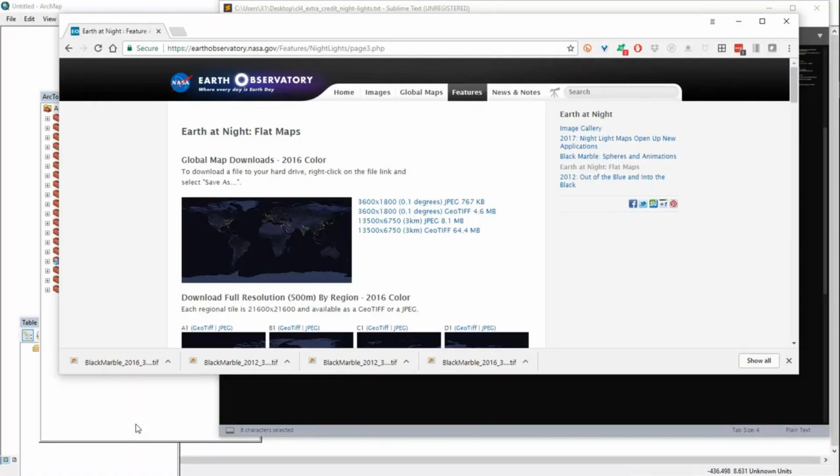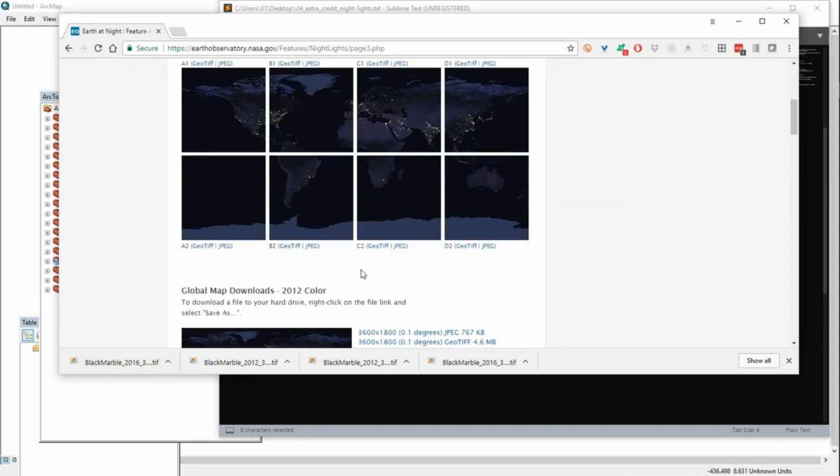In this video, we're going to be utilizing night lights, or the Earth at Night flat maps, and these were produced in 2016 and 2012, and NASA's been organizing this project. It's from a particular satellite that is able to sense light at night, the luminosity of light, and it translates into a pixel, a raster pixel, that holds a value of brightness.